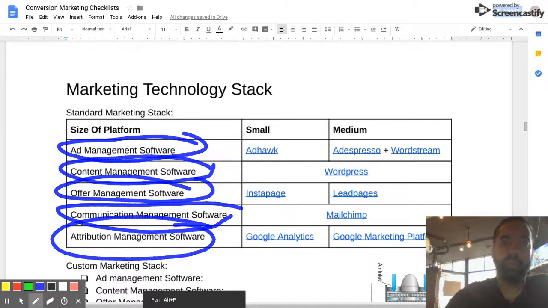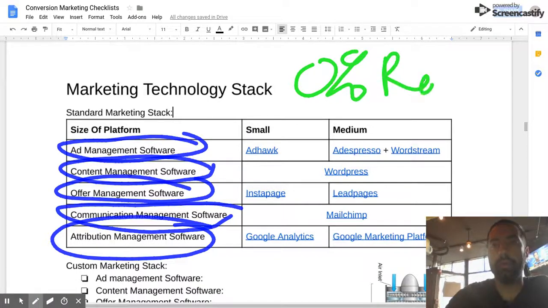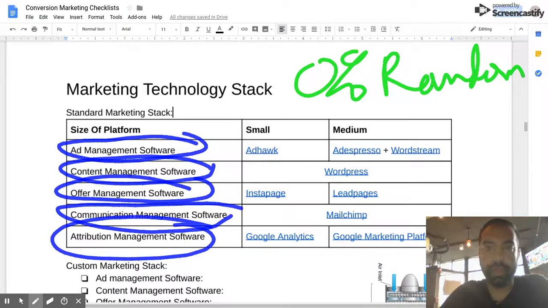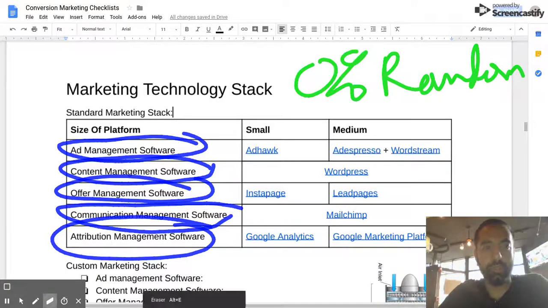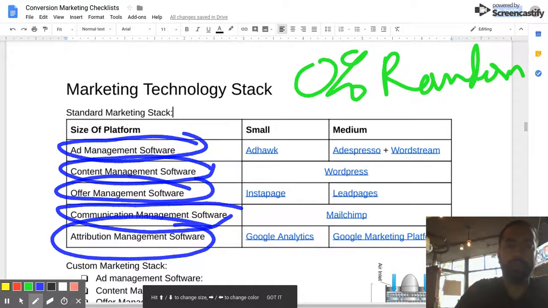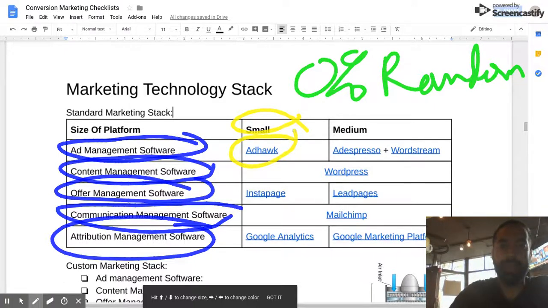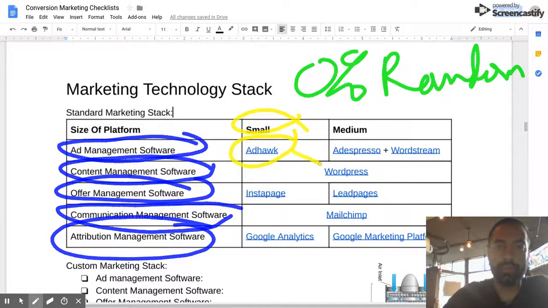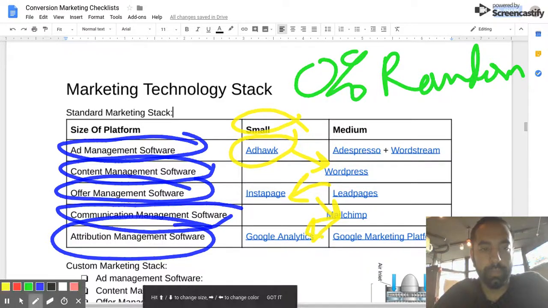Now, for the average business, don't hit that 0% random possibility of getting it right without any strategy. Just go with what works. And what works is, for a small business, you can use AdHawk to manage your ads on Google and Facebook. Use WordPress to manage all your content. Use Instapage to manage your offers. MailChimp to manage communications. And Google Analytics to manage attribution.